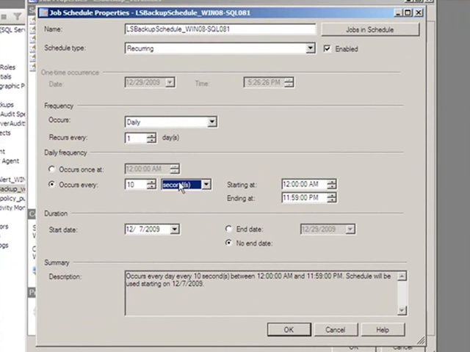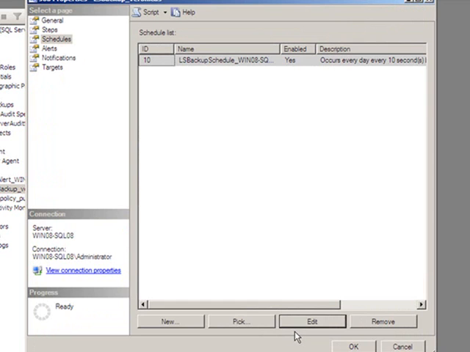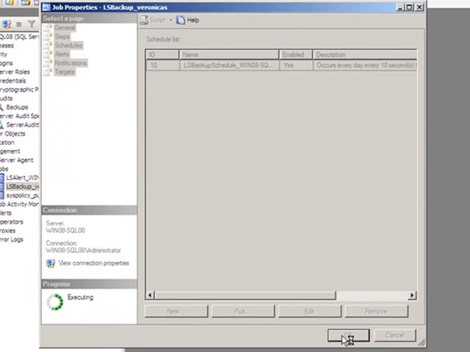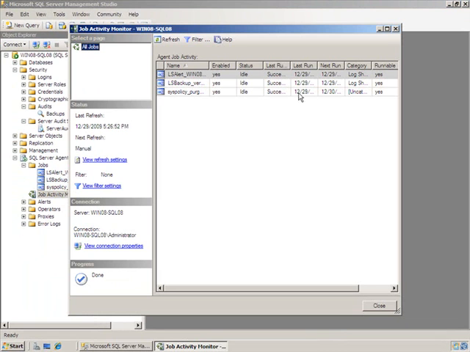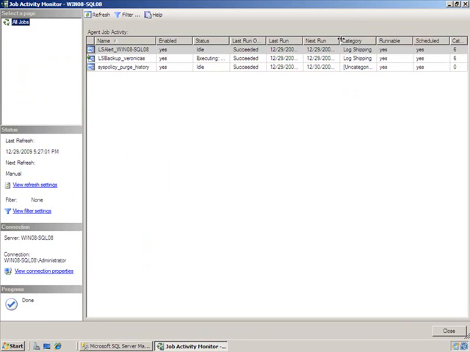Only because I know my database is small enough that it takes only about 2 seconds for it to back up. That way I'll get some data a little quicker. So save that. So now my backups should be flying along. Go to my job activity monitor. I can see I'm getting backups. Refresh that. Maximize it so I can actually see the timestamp changing.